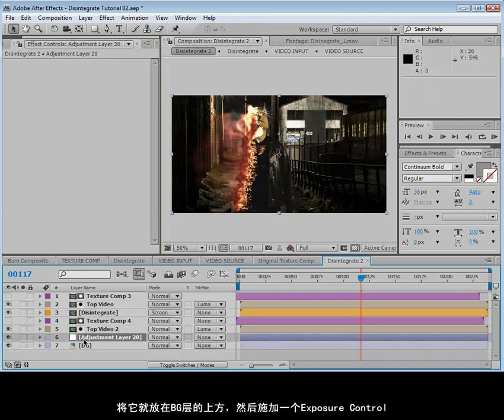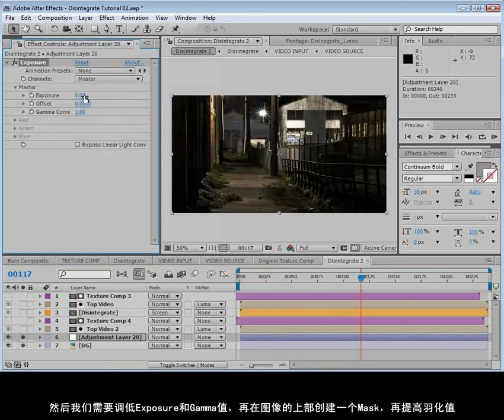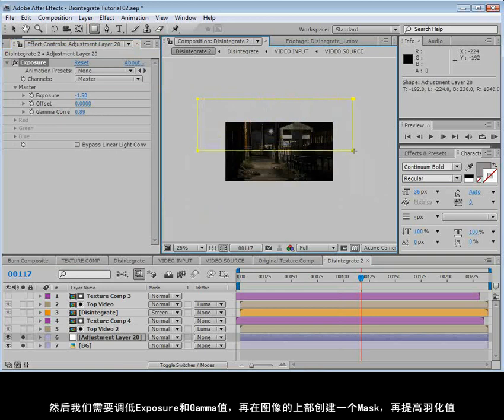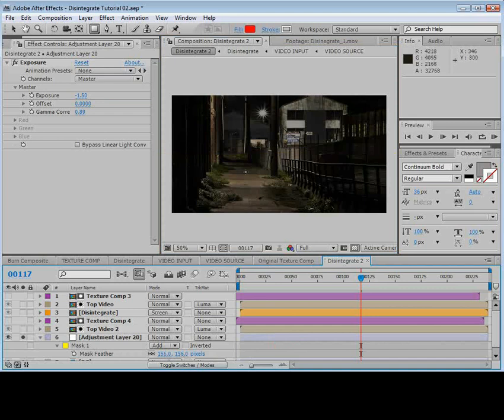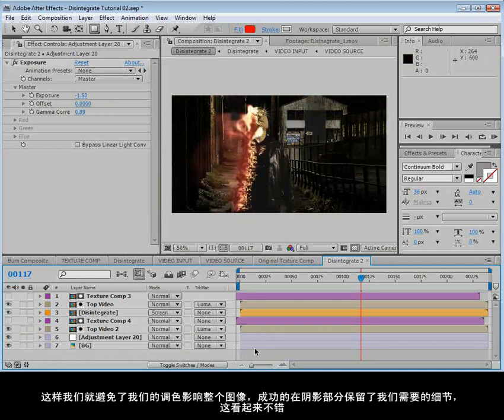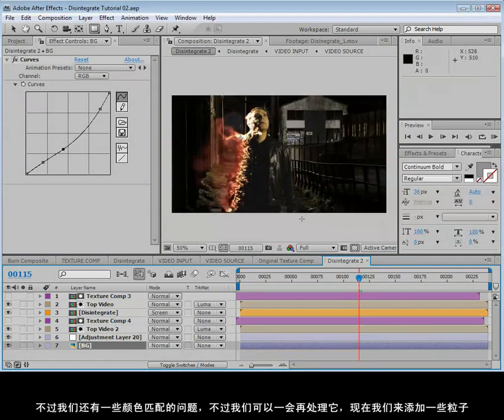And we'll put the adjustment layer just over the background here, and we'll add an exposure control, and we'll turn the exposure down and maybe the gamma too, and we'll take a mask and we'll cover over just the top half and then feather it. So that way we're only correcting the top half and not the entire image, and that way we still have some detail down here. So that looks good. We have all sorts of color matching problems, but we'll deal with that in just a little bit here.